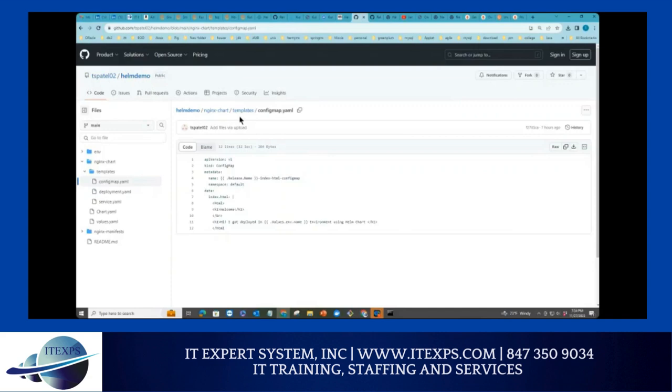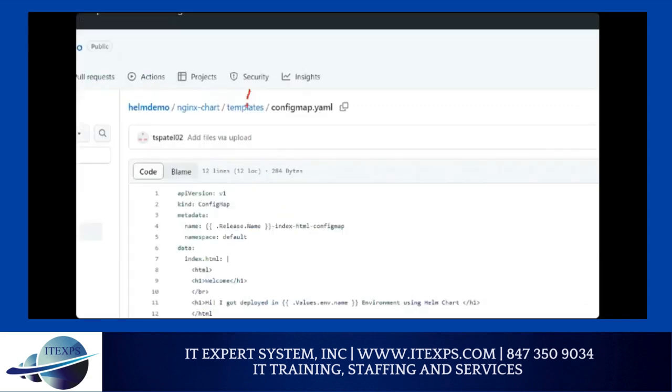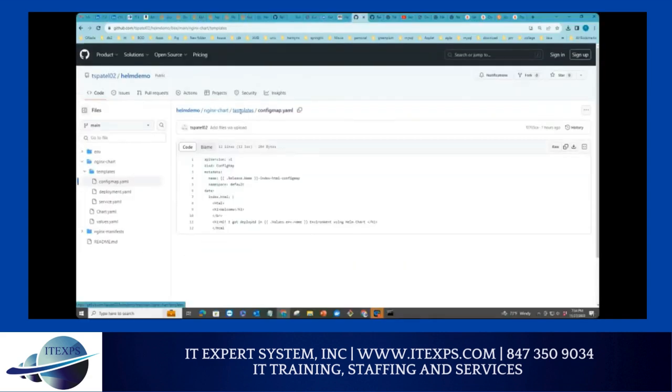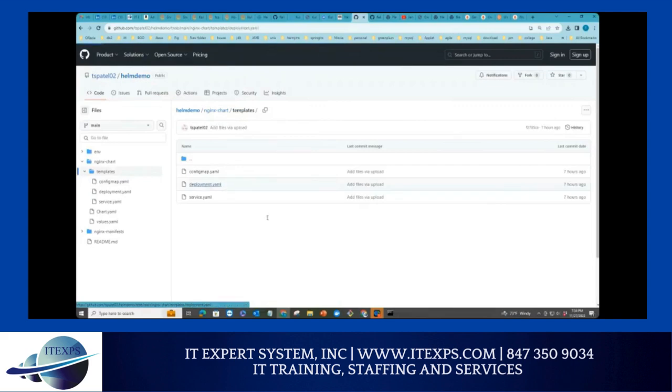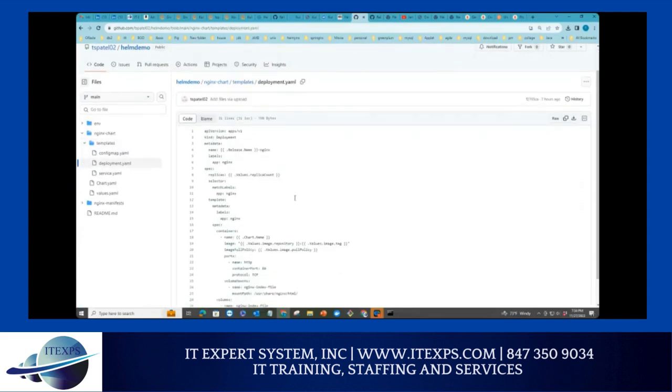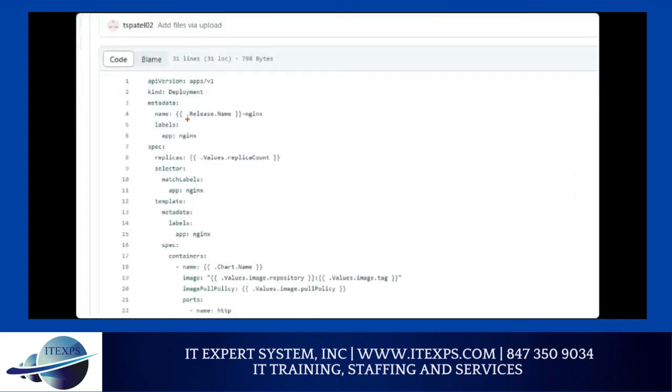Let's go back to template, and now let's click here. Let's go to deployment so you can see another thing. You can see everything is there. Again, when you say dot release, it will pick up from release. And this replica count will read from values.yaml. So there are only two files it will refer to. Release will come from the chart file, chart.yaml, and this one will come from values.yaml.